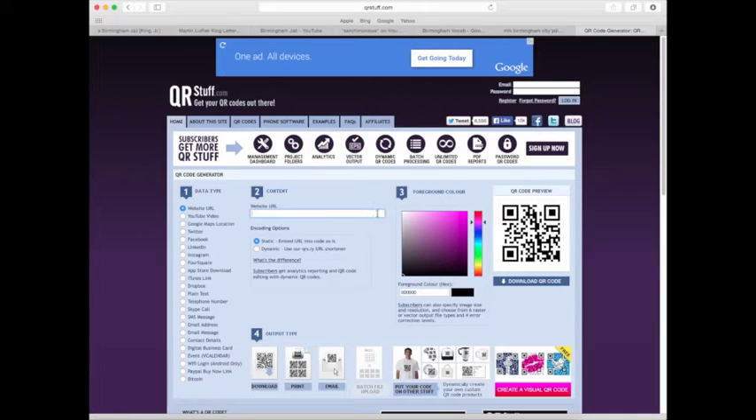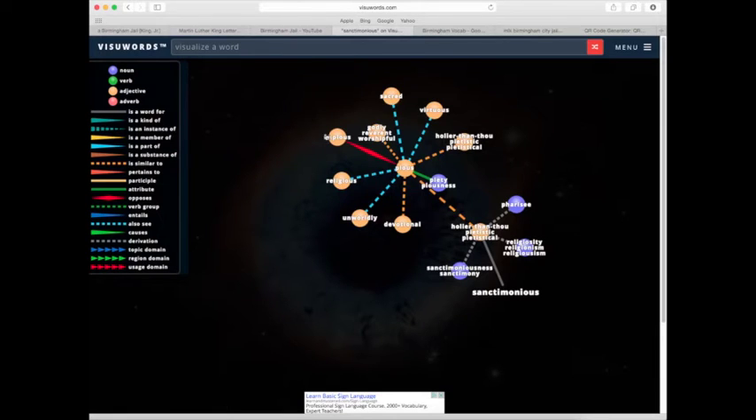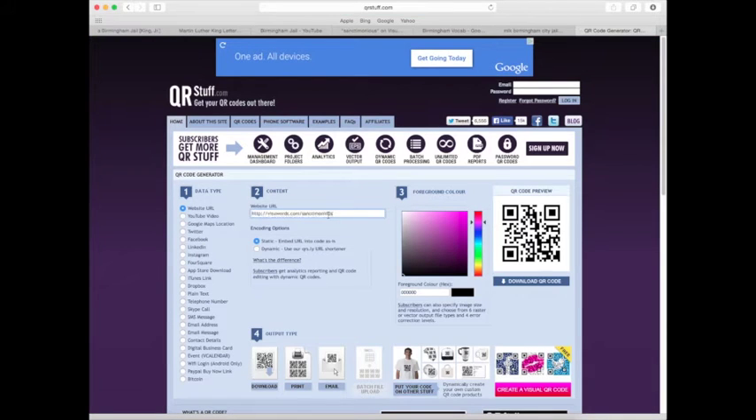All you need to do is cut and paste the URL into this window right here. So go to your Visuwords page that has sanctimonious brought up, and then copy the URL and paste it right here in this window. You can see the QR code changed right here. So what we're going to want to do, you can either copy the image right here or you can download the QR code.